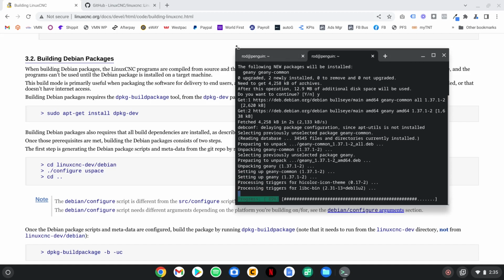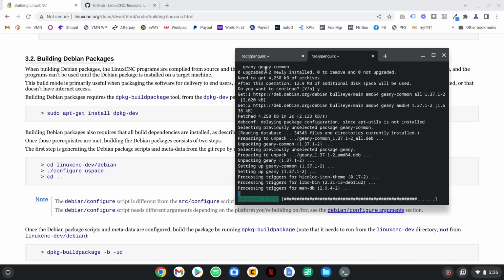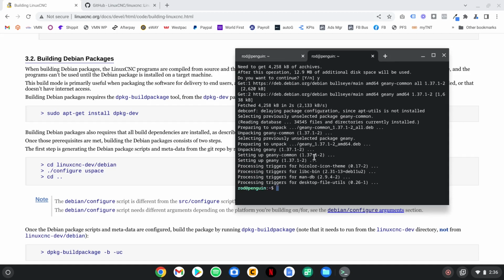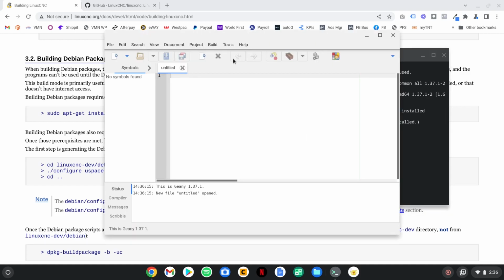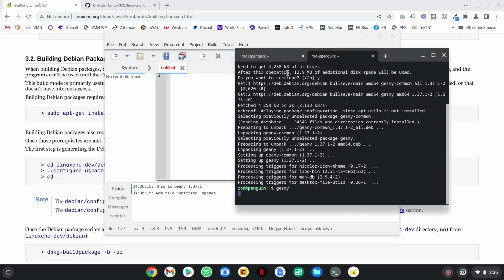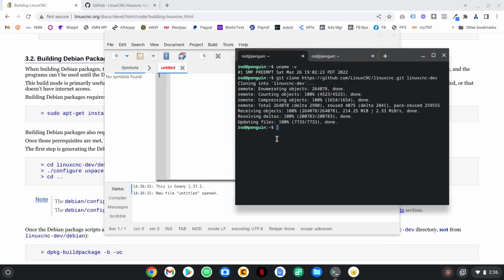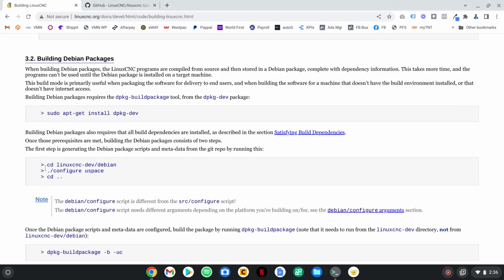I want to have this extra tab open, because one of the things we're going to do is run Geany, and that will sort of lock this tab because it's running Geany. So there we go. There's the Geany text editor, nice little text editor. So okay, so we'll go back there. We've got Geany running, and so the next thing to do is to go over here and to type this one.